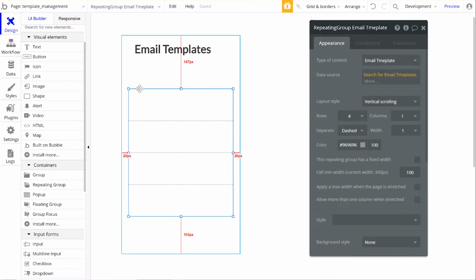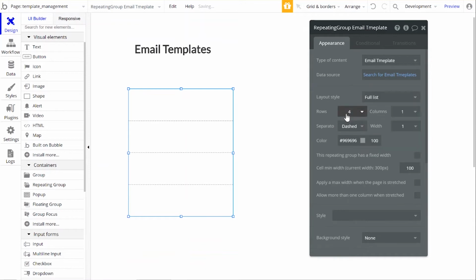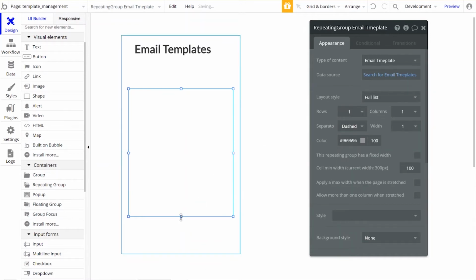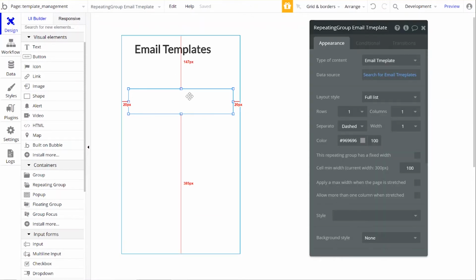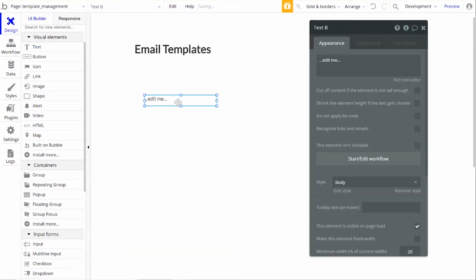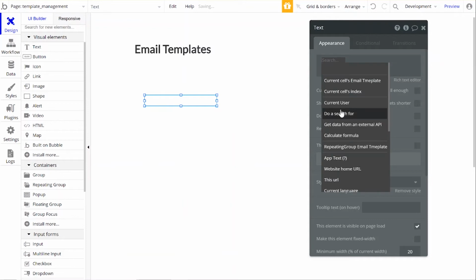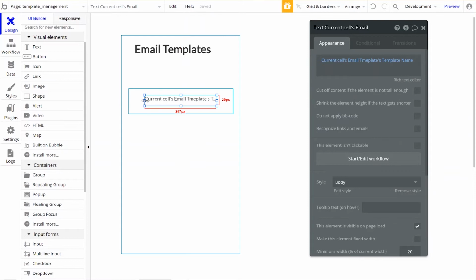That'll just give us all the email templates in our database. Set this layout style to full list and the rows to 1. This will show us the records as they get added on the fly. And within our repeating group, drag a text element in here, and this text element will be the name of our email template. Okay, so it'll be the current sales email templates template name. And so this will tell our users the name of the email template that they can select.